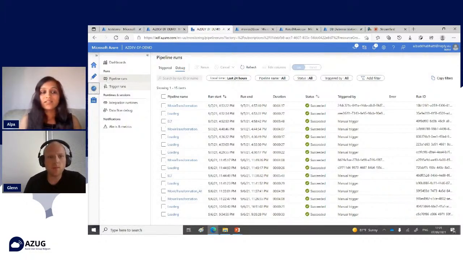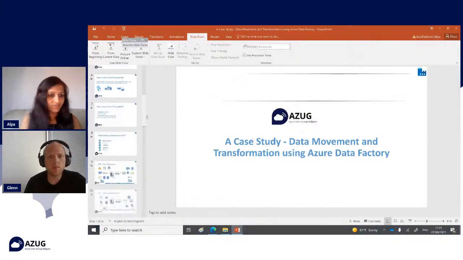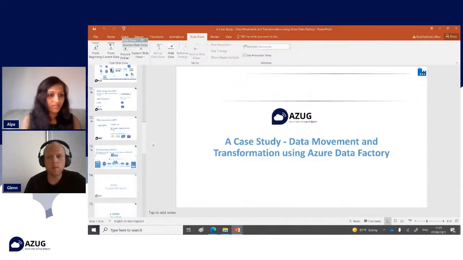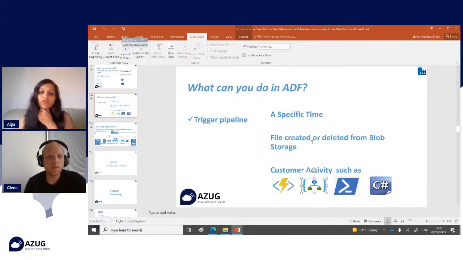But for that, sometimes we need to use different activities. If it's not possible, then we need to use code in either C# or PowerShell or even Logic Apps. But for blob storage and Cosmos DB, you can certainly do that. You can trigger your pipeline based on some data change or some file being created or deleted.